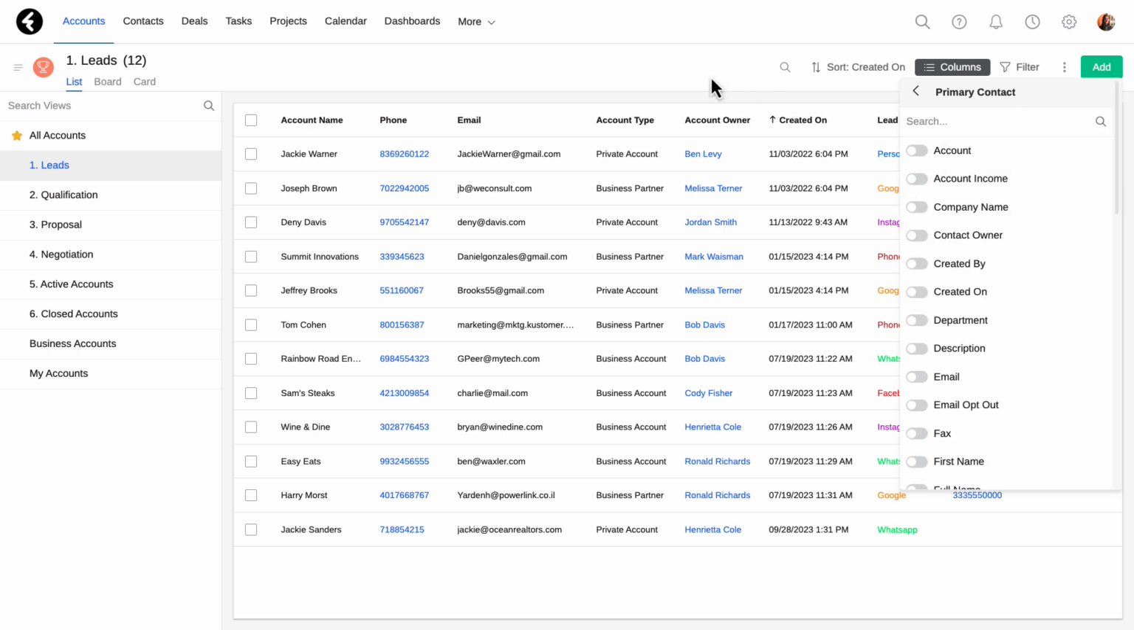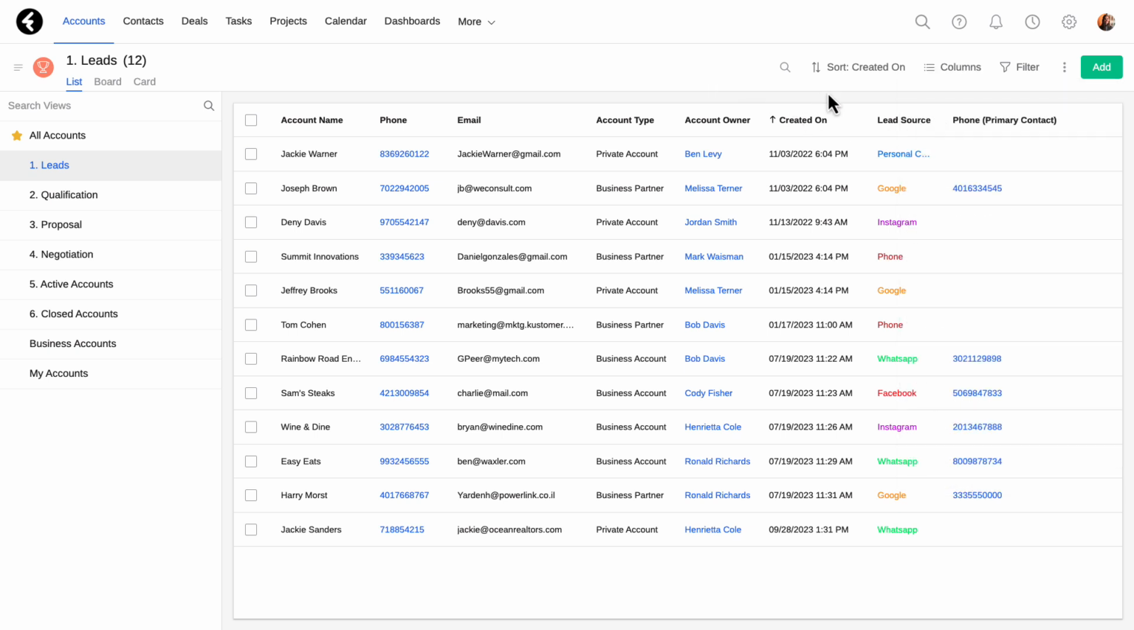The phone number field is called a related field because the field itself belongs to the contacts object and is only related to the account here. The name of the field will be displayed as its name followed by parenthesis with the name of the lookup field which relates it to the account. In this way, you can display fields from any related records and completely customize your columns.